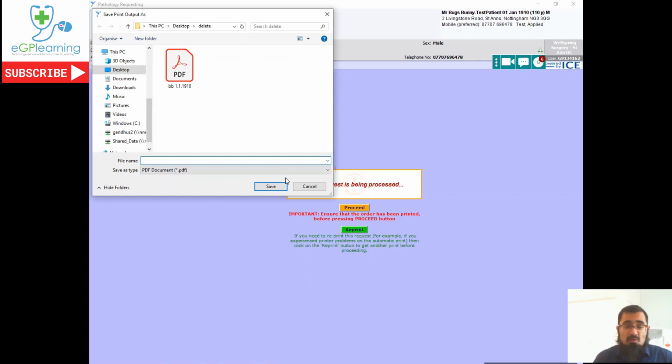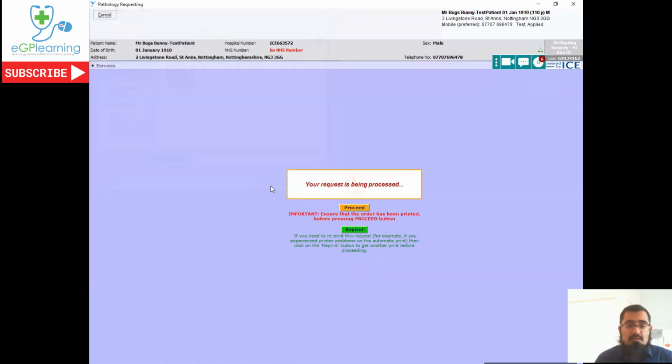And as you can see, it gives me the option of saving this document again. So let's go for bb.1.1.10 and click save. That's saved, so now I'm going to proceed.